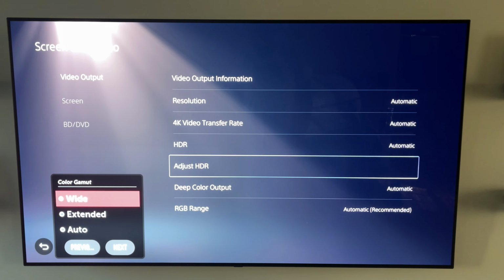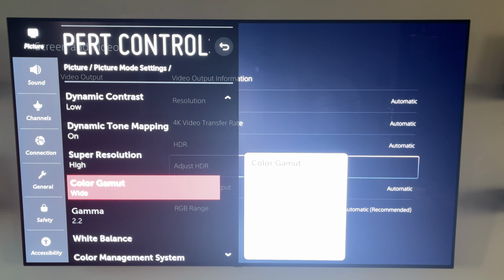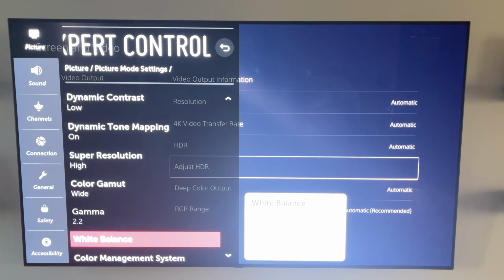The color gamut, I always leave that on wide. Some people like auto, but I think it washes out the colors at some points in some instances. So I'll leave that on wide.